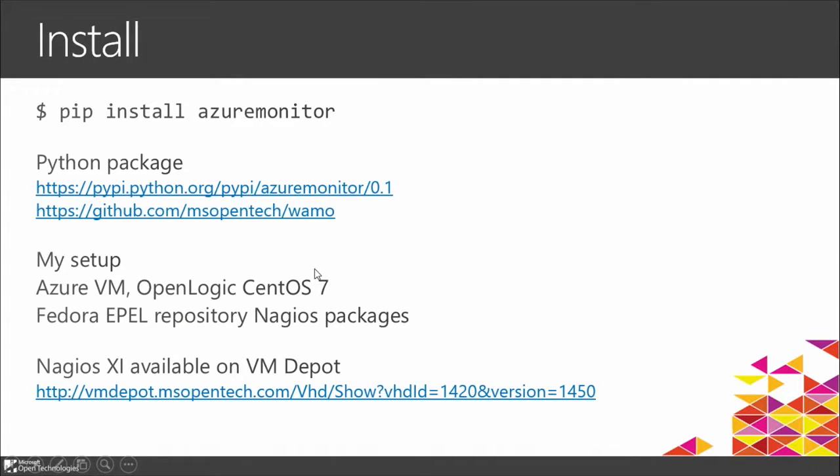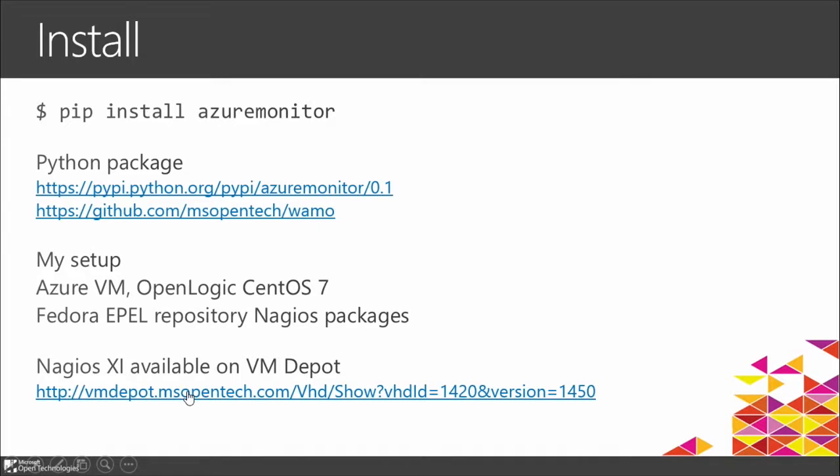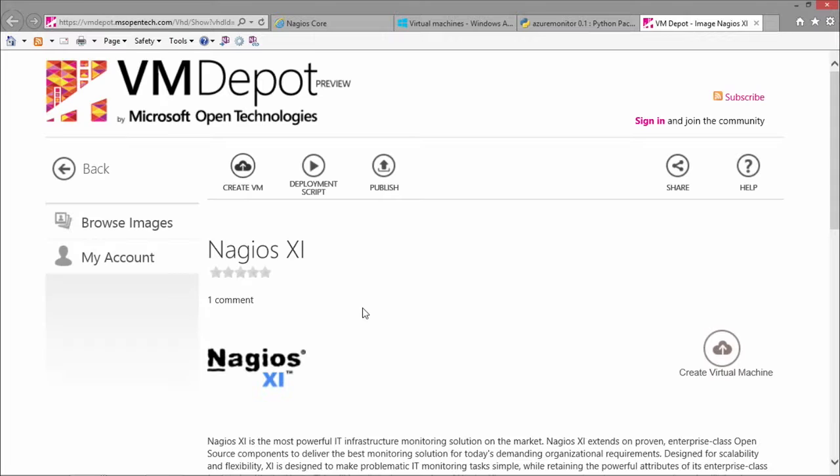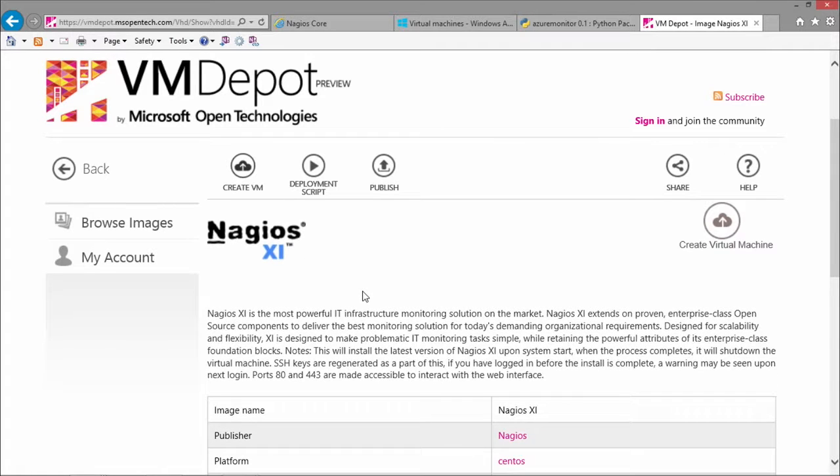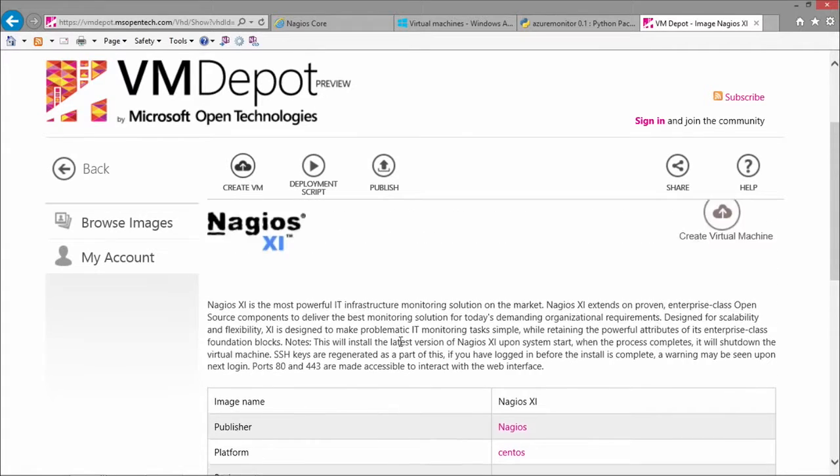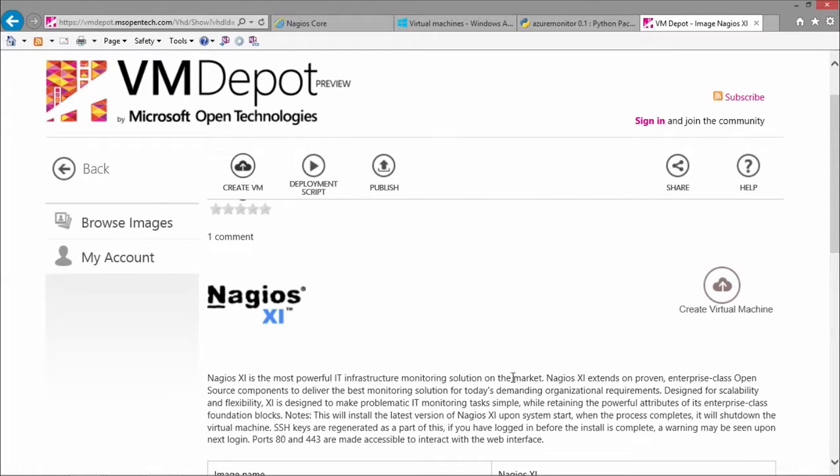I set up an Azure VM, and I chose OpenLogic CentOS 7 for my distro. It doesn't really matter what you use, the Nagios plugins will install the same. And then I chose to use the Nagios packages in the Fedora EPEL repository for my setup. And one more thing I also wanted to show was that we have Nagios XI available in VM Depot. Now, Nagios XI is the paid version of Nagios, so you will need a license to be able to use this image.